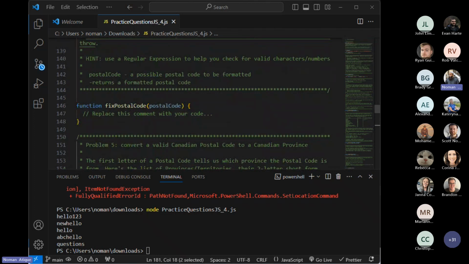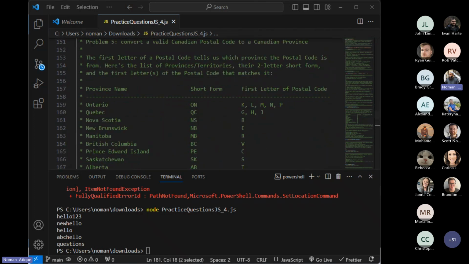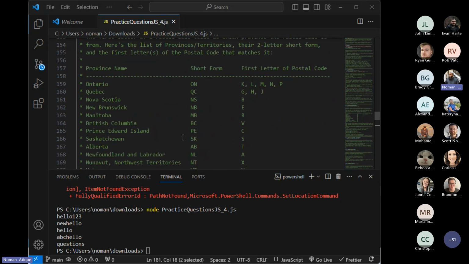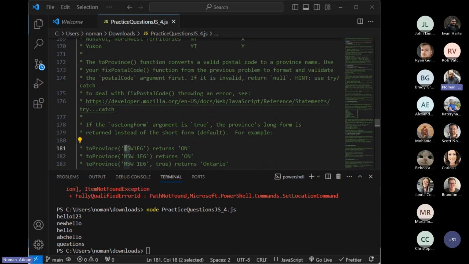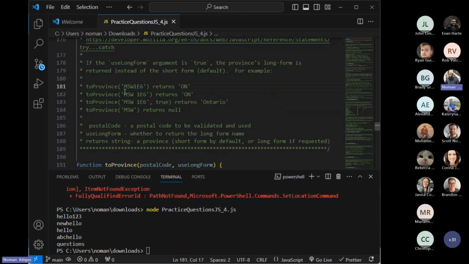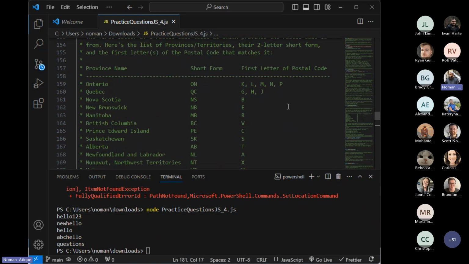If you have cleaned the postal code, then I'm giving you a little hint over here. The first letter of the postal code tells which province the postal code is from. When the postal code is cleaned up for you, you first of all read the first letter, starts with. Keep in mind that if the first letter is M, N, P, K, L, it should be Ontario. If it is G, H, J, it should be Quebec.